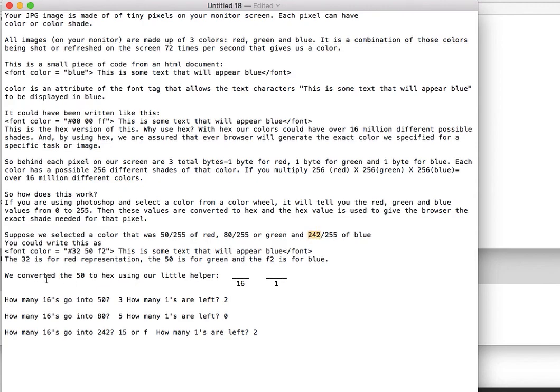Well, that's where we have our little cheat sheet here. I use my 1 and 16. You learned that from converting hex the other day. So the question is, how many 16s go into 50? 3. How many ones are left? 2. There's your 32. I just converted the 50 to 32. How many 16s go into 80? 5. How many ones are left? 0. This 50 is the hex value of 80.